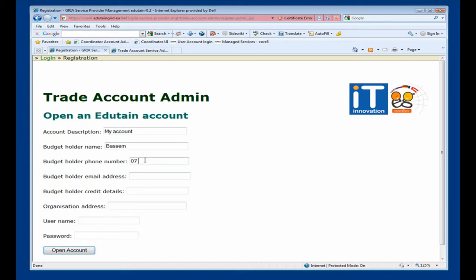To do this, the user simply fills in some details about themselves and in particular adds in a username which will be unique to them and assigned to them for the purposes of paying for the particular game they wish to play. Once the various details have been entered, the user simply clicks Open Account and an account request is sent to the coordinator. It is then up to the coordinator to approve that request and enable the user to play the game.